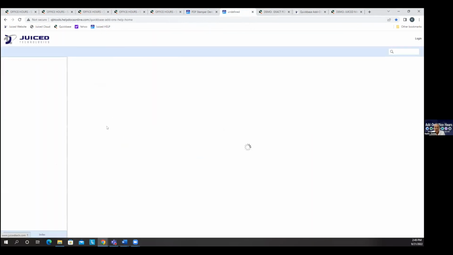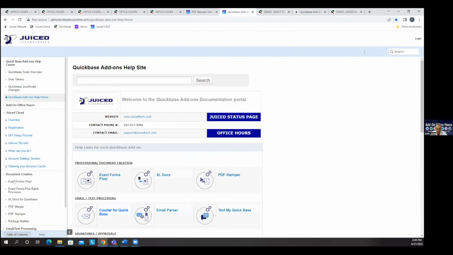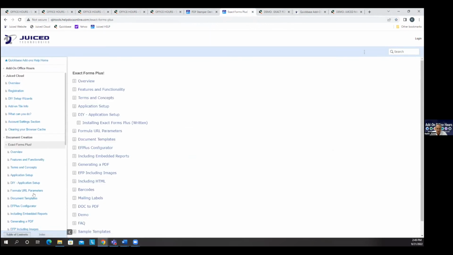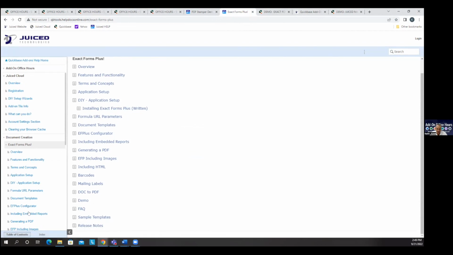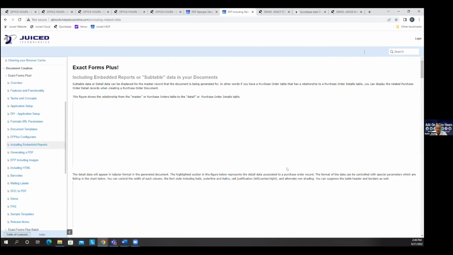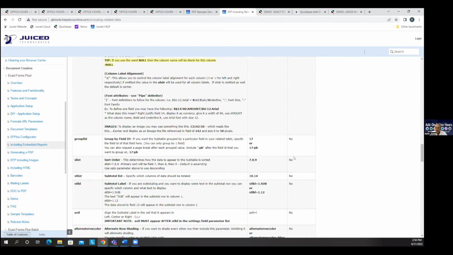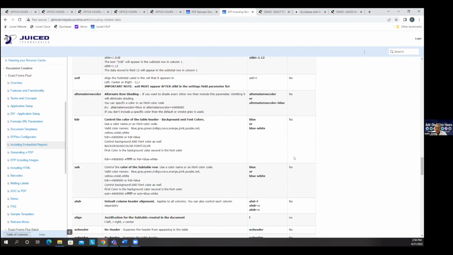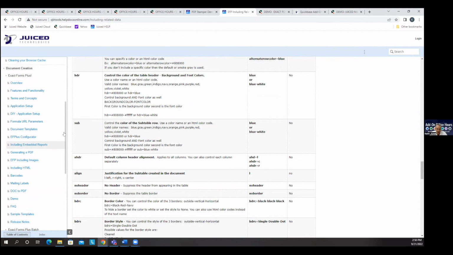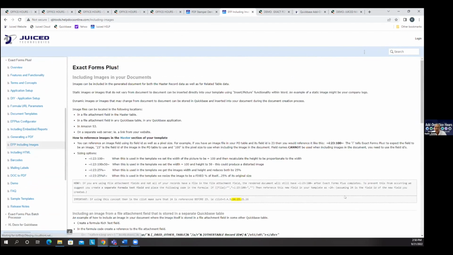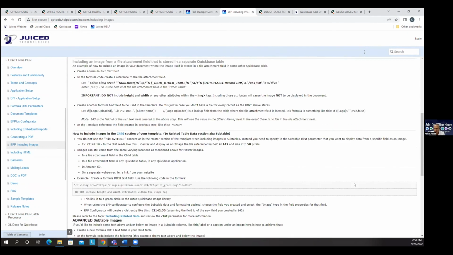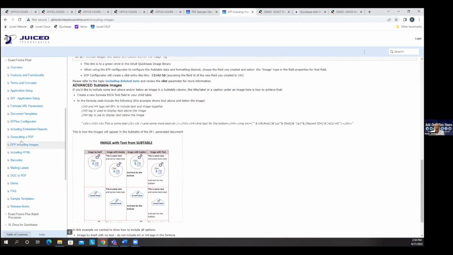Let's see. I believe when you go to the formula URL parameters, I think it might be in including embedded reports. If it's not here, then it's going to be, let's see here. It's probably including images then. Including images. There you go. Including images, advanced subtable images, very similar to what I showed you with the juicy guy. Here it's actually the same exact example.